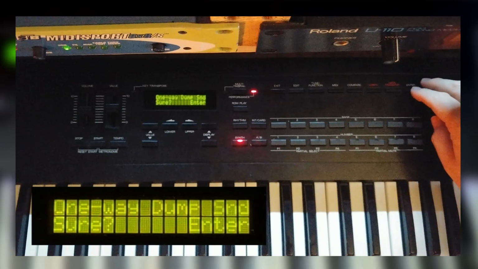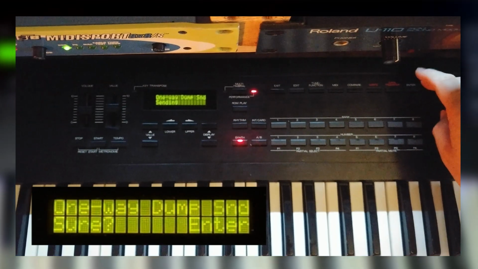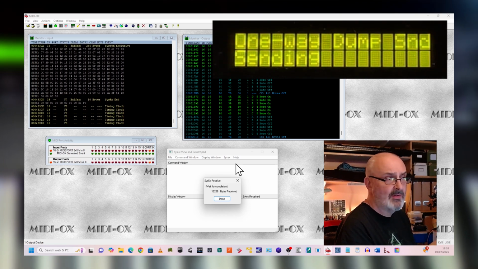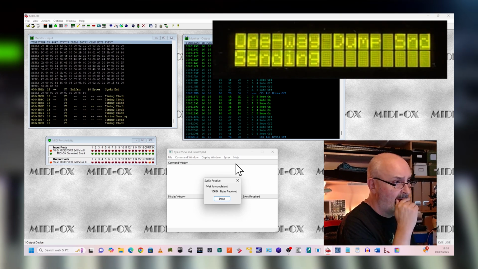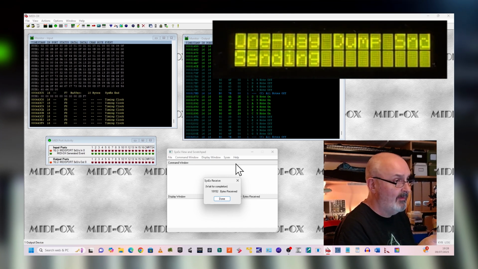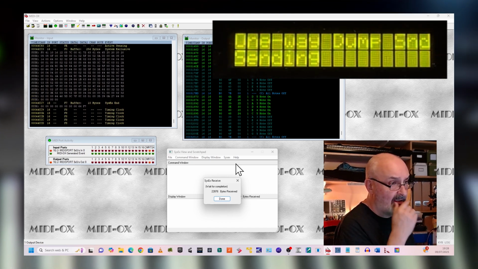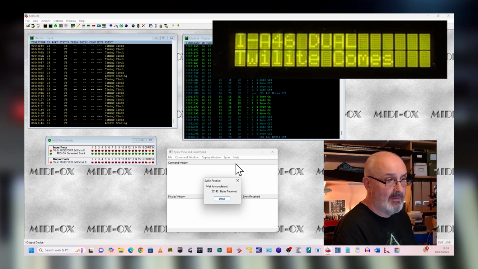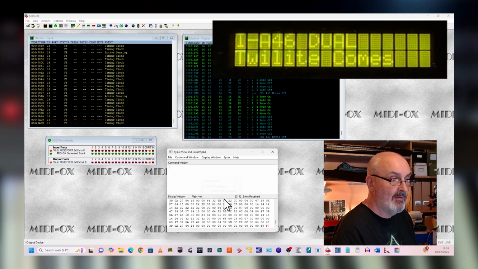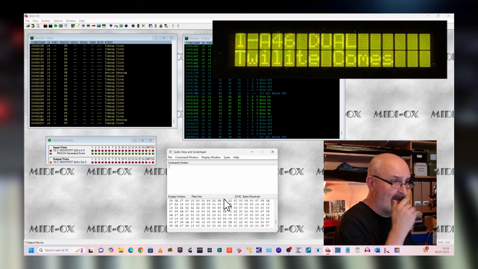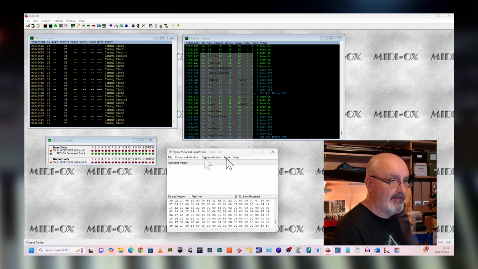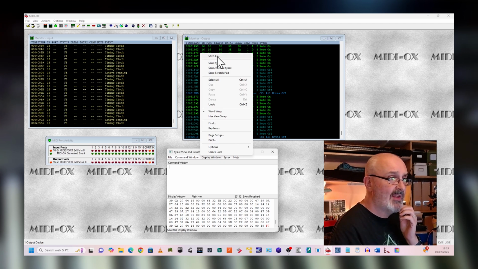So I'm going to press enter, and it's sending, and you can see the data coming across on MIDI-OX now. It takes a little bit of time. And that's stopped. This is stopped. So done. Right. Okay, good. So now we can save that. Under display window, we have the save as.